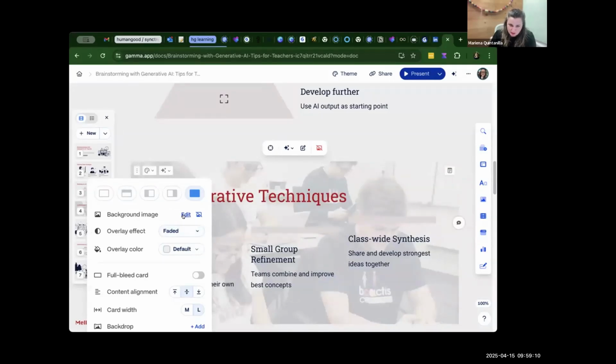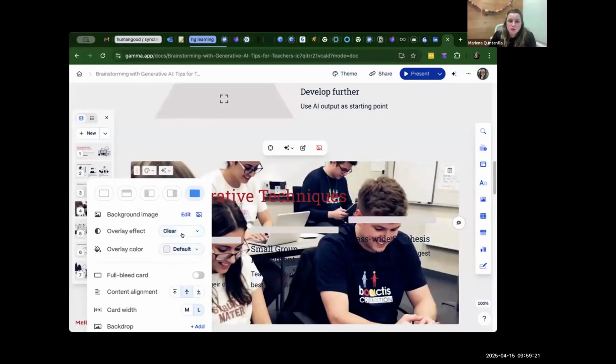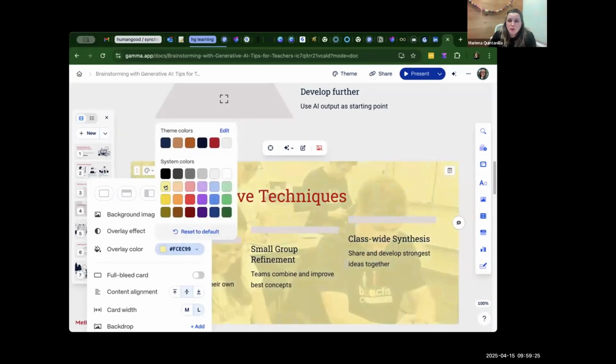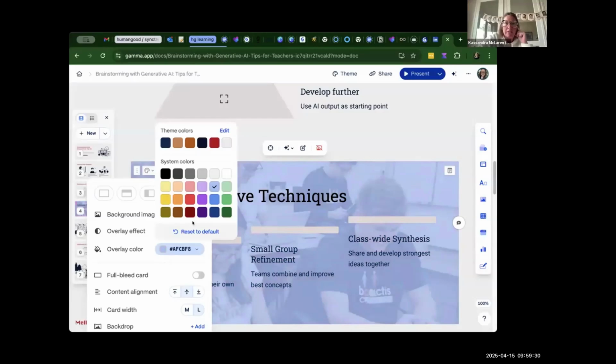If you want to change it, you could edit it, and then you can change the overlay. If it's something you don't want to see much of, you would frost it. If you want to see it a little bit, you would do faded. If you want to see it completely, you would put clear. And you could change the color to other brand colors if you want to make it more yellow, more blue. And then can you put it in the full background, like behind the cards?